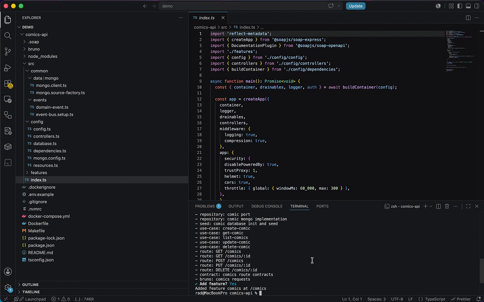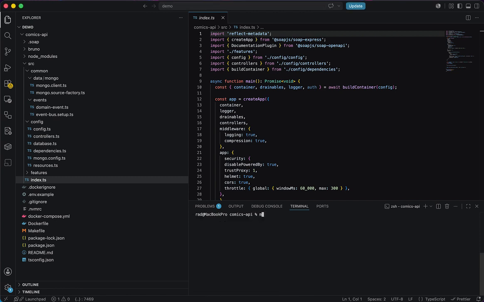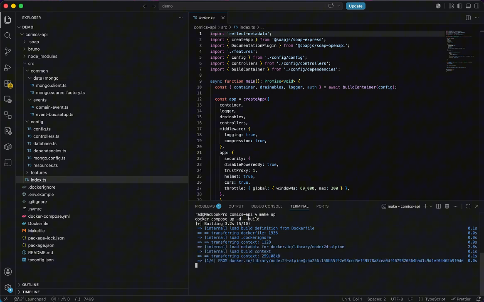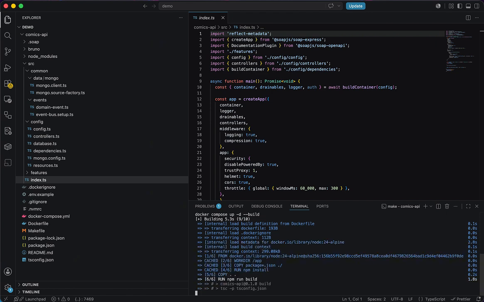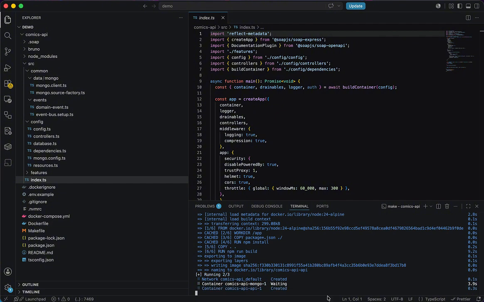Alright, so maybe let's try to run the application now. First I'm going to call make up, where you can also call npm directly or use the Makefile. That may take some time, so let's just wait while it builds. Alright, we see the database is healthy and the app is started.